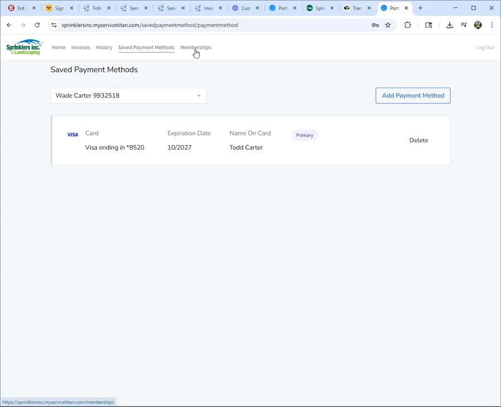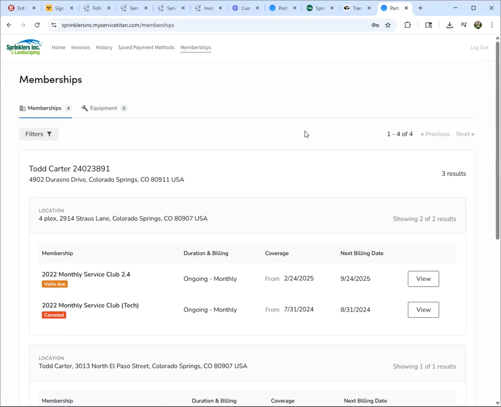And that's it. This goes over how to log in, pay invoices, review service history, manage saved payment methods, and keep track of your memberships.